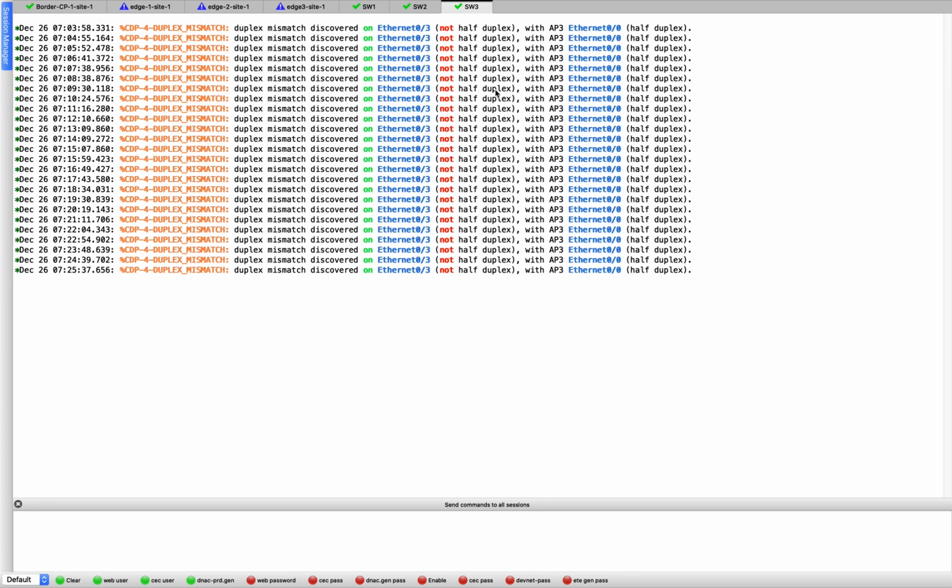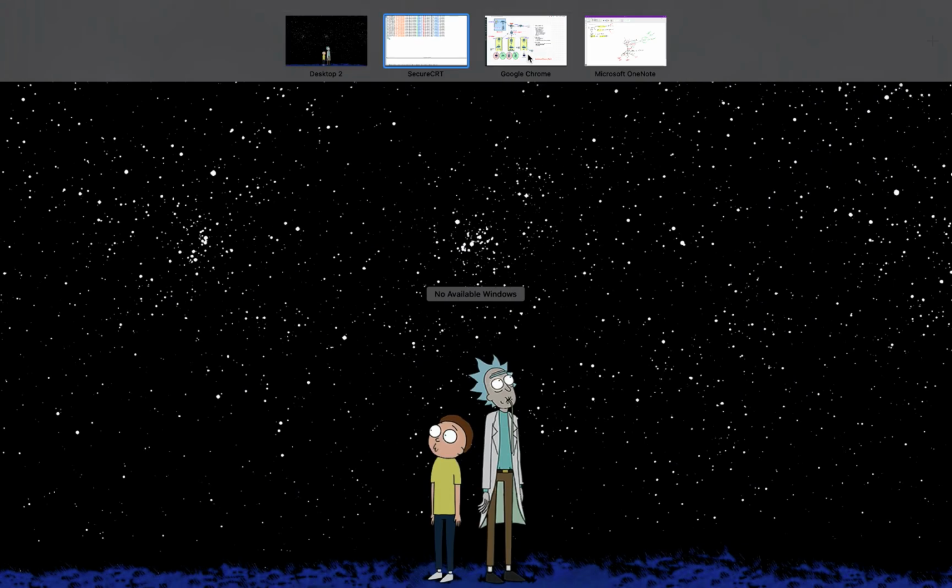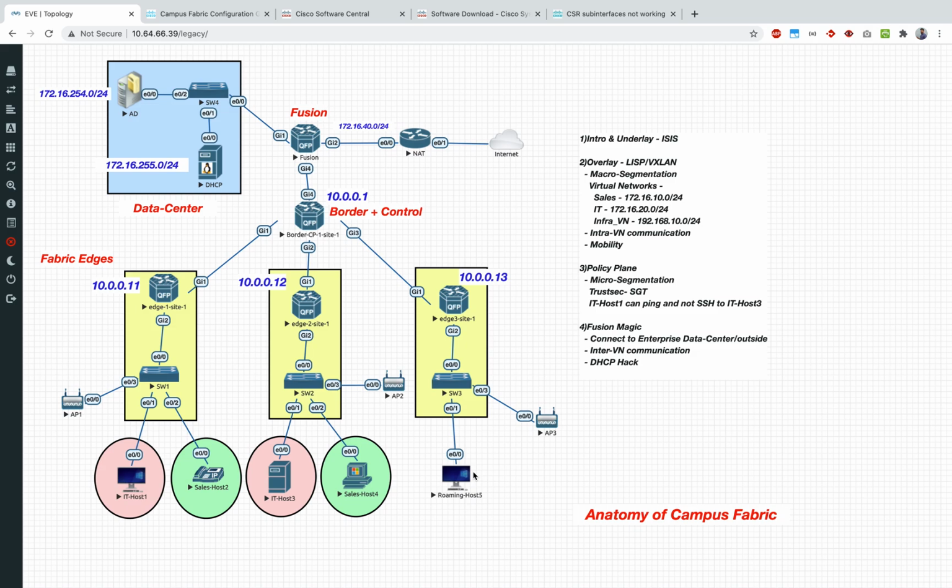And the last one is switch 3. On switch 3, I think I don't have 3 clients. I just have the client on 0/1, which is the roaming client. And for now, I'm going to put the roaming client in IT's VLAN itself, that is VLAN 10. I have kept it as roaming because I want to show you mobility.